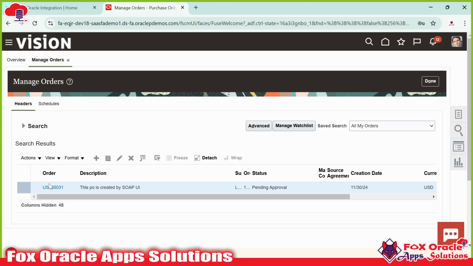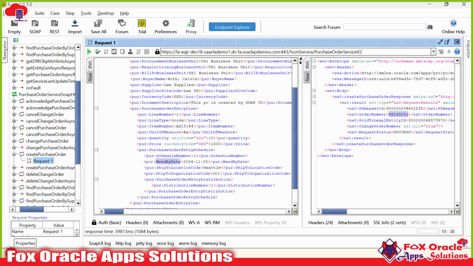You can see whatever value we pass, the purchase order is created here. Right now it's pending approval, because the auto approval setup is there, so it will be approved in the system only. So by the way, we created the purchase order. As an example, if we didn't pass this need by date and ran this API, we would get an error as per the setup. So this need by date we have to provide.